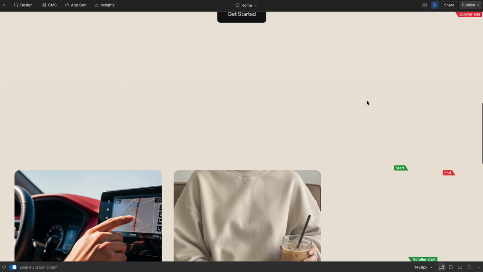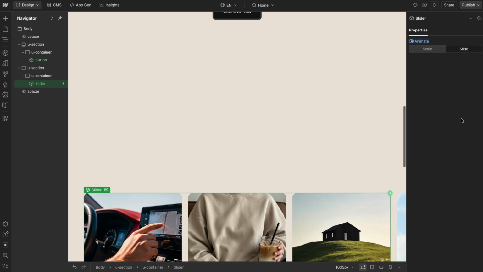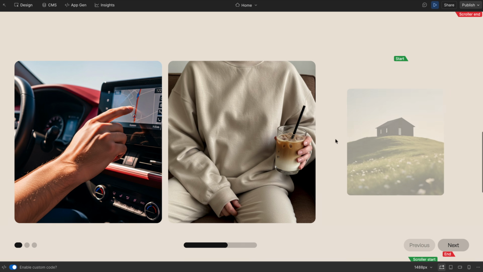So I can preview that. Notice that works just fine. And then if I switch it over to scale, we get the scale animation.